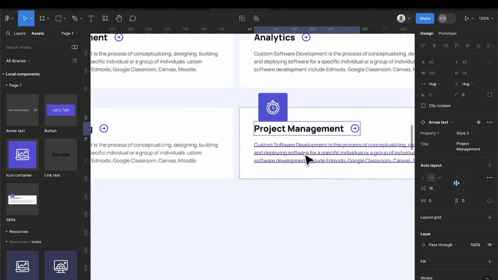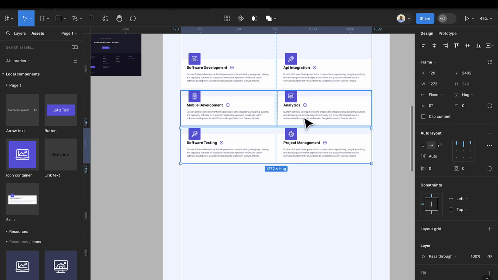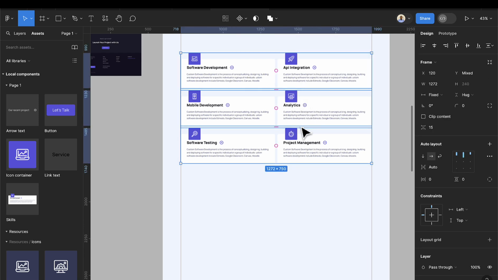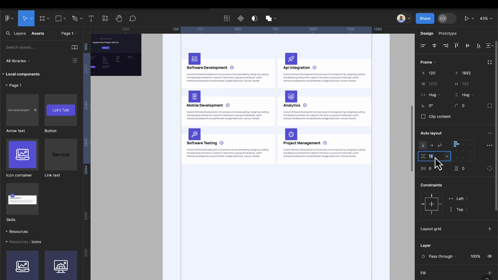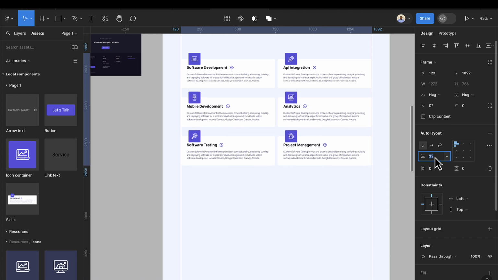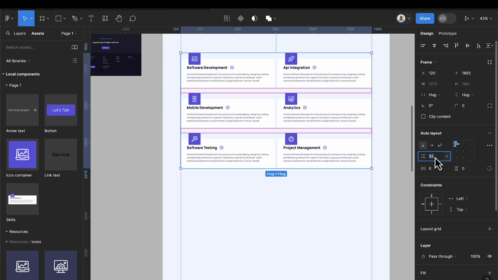So we have our designs here. The next thing we need to do is to make sure that the spacing between these items is the same. So Shift A, now we make sure that the spacing between them is the same. I'm going to use 32 for the spacing between each of these groups here.